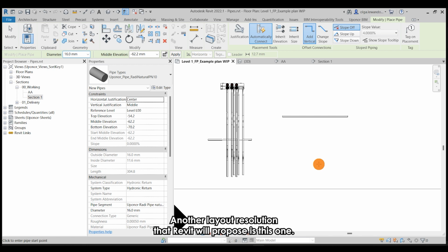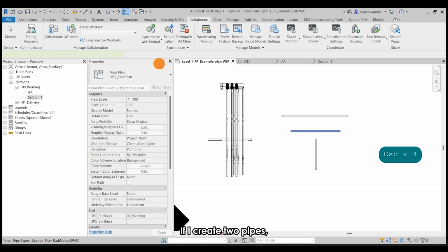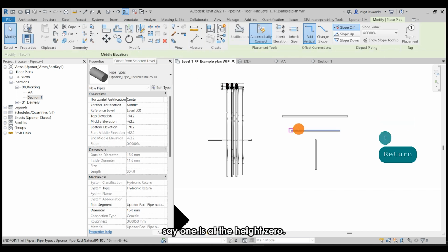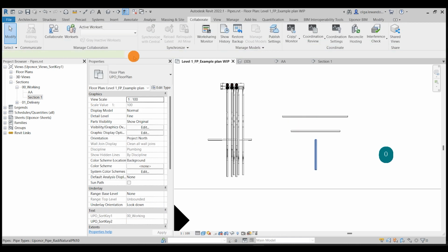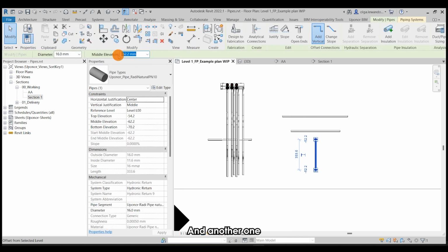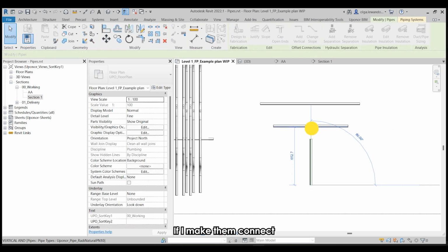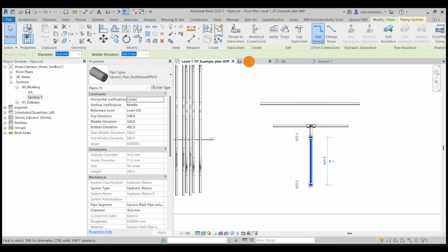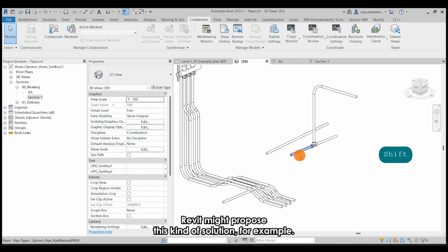Another layout resolution that Revit will propose is this one. If I create two pipes, say one is at the height 0 and another one at 50 centimeters, if I make them connect, Revit might propose this kind of solution, for example. So not only an elbow, but also a T will be created here.